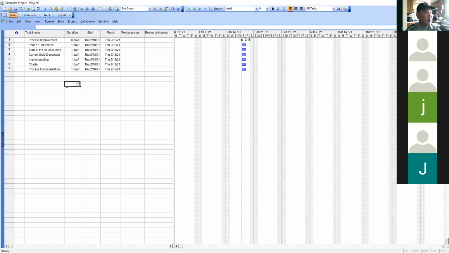I'm going to make that 0 because that's the start. And then for the research, let's say that the research will take, and I'm just making up these numbers. Okay, so don't worry where the numbers came from. We'll say that's 2 days, 3 days. This one is 2 days. Okay, and we'll make this, let's make this 2 days.